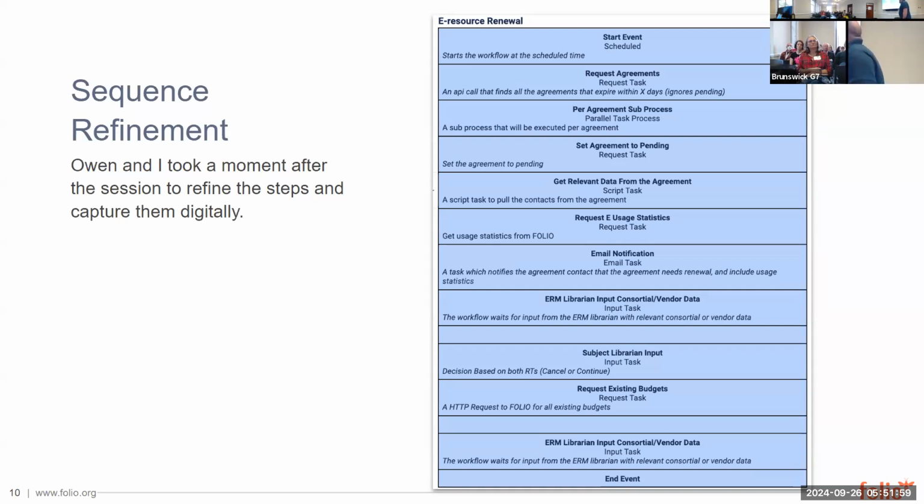Let's see, a task which notifies the agreement contact that the agreement needs renewal and includes usage statistics. So it kind of gives the information that's relevant, fires it off. Now there's some decisions that need to be made here. Owen and I talked about this at this point for about 5 minutes or so, whether or not we wanted to receive one email per agreement, or just one email that had all the agreements that needed to be looked at. So we opted for one email per agreement, but this shows the flexibility in how this could be approached, because you definitely could model this differently.